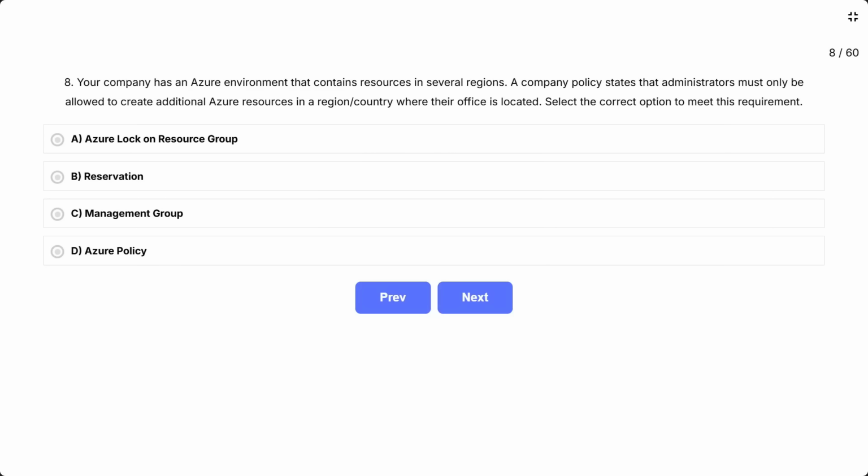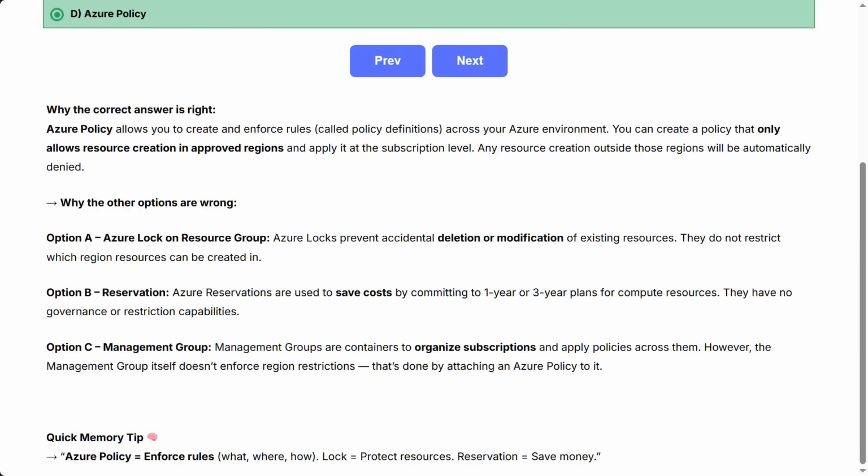Correct answer: Azure Policy. Azure Policy allows you to create and enforce rules, called policy definitions, across your Azure environment. You can create a policy that only allows resource creation in approved regions and apply it at the subscription level. Any resource creation outside those regions will be automatically denied.